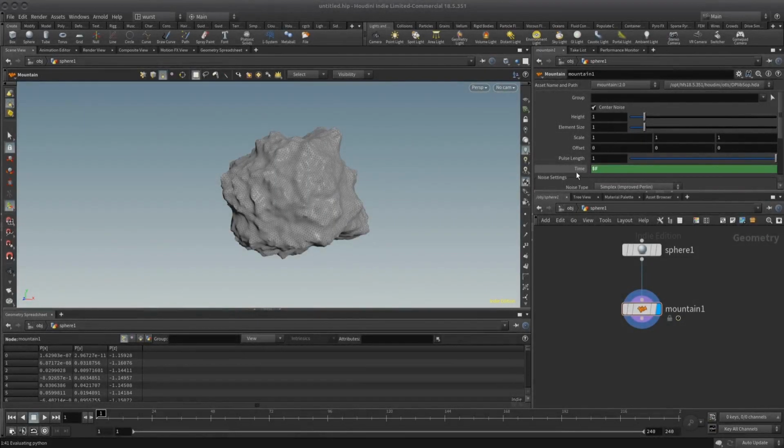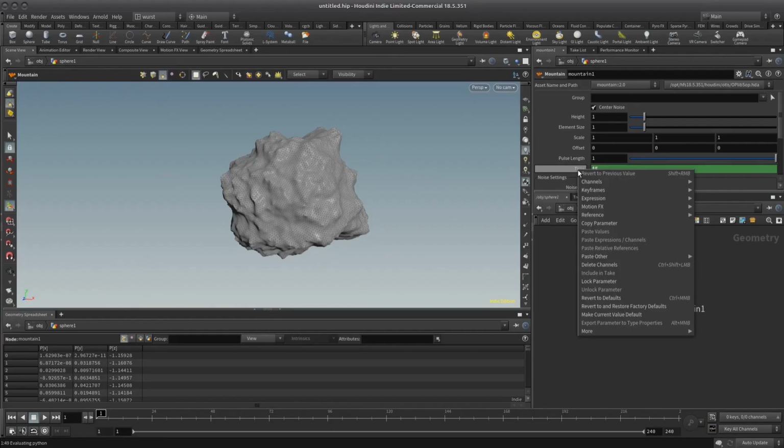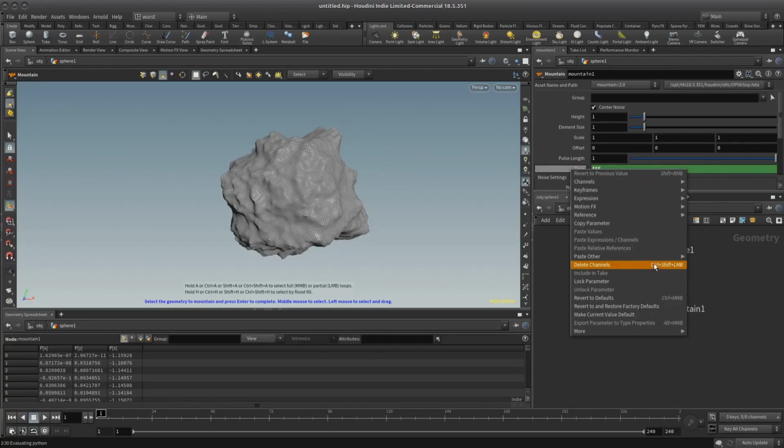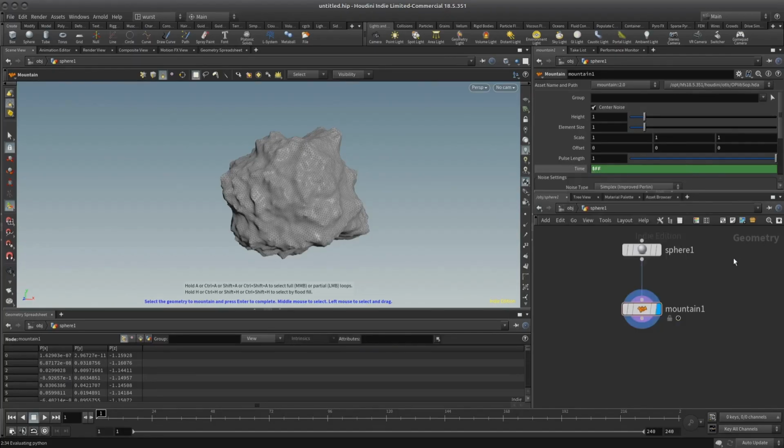What I forgot to show you is actually how to delete an expression. You can go to the parameter and then right click and go to Delete Channels. But there's even a faster way. Let's bring my expression back. Because when you right click, you can see there's actually a hotkey assigned to this. So if I just Control, Shift and left mouse click on the parameter, then it's gone with just one click.